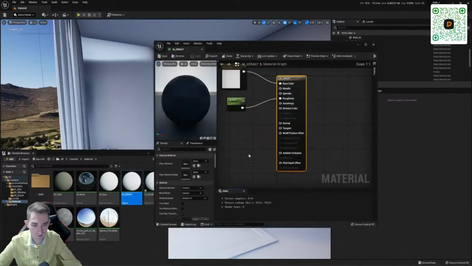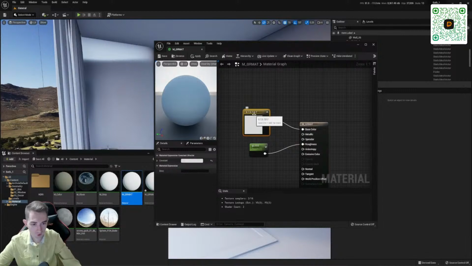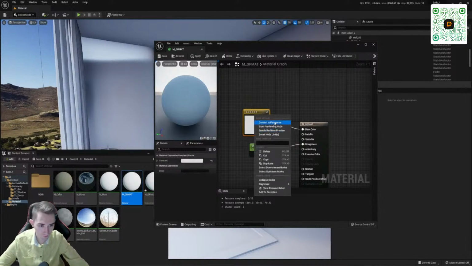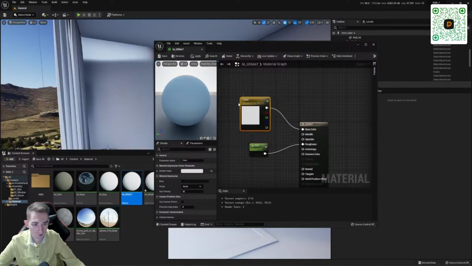Now, by the way, I'm going to make a color change. I'm going back again to the material that I created. To do this, I right-click on the node with the color and choose promote to parameter. Here I name it color. That's it. Now we have this color as a parameter. I'm saving it.